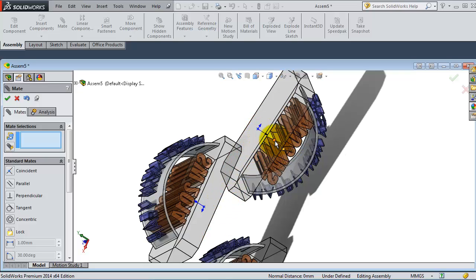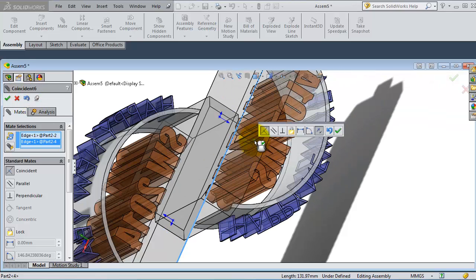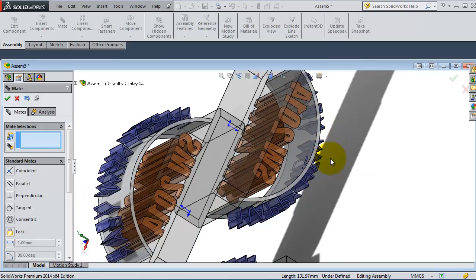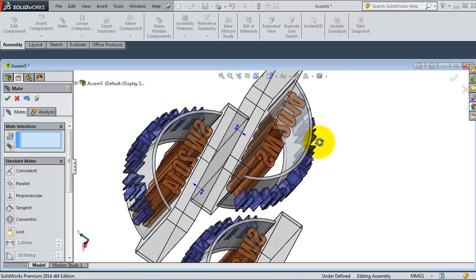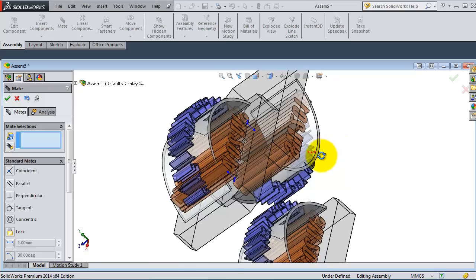So let's try another case. Let's select that edge and then select that edge. You will notice that the mate is still open. Click that edge, so coincident will also work. When you are done, click OK. So you see that we have different cases. We made the coincident with the point, the surface, and now with an edge.